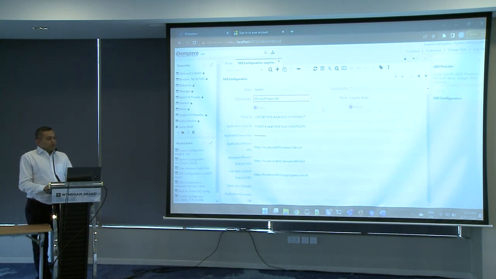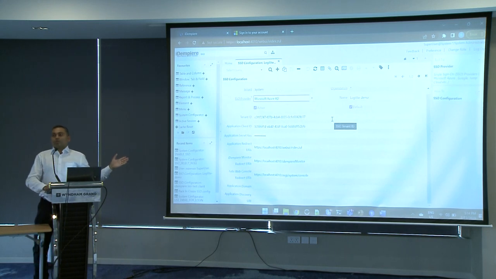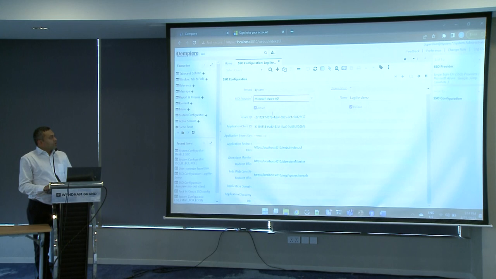For all the others, we have documentation on how to configure. We have a tenant ID, meaning how you can retrieve it from the Azure portal and how you configure it on the Azure portal. All that we are going to document on the wiki. So you may find out how you retrieve the tenant ID and application client ID from the Azure portal.